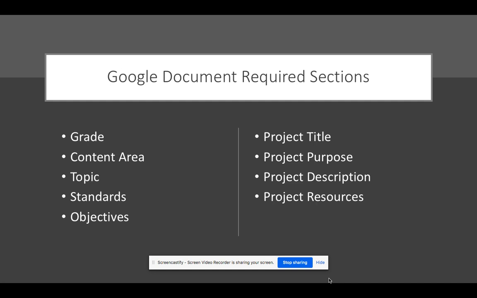that you need to complete. So if you right now wanted to pause the screen, go open up a Google Doc, make sure you use the Google account that you want to use for this course. Create a new doc and just fill in these headers, if you will: grade, content area, topics, standards, objectives, project title, project purpose, project description, and project resources. And I'm going to show you what each of those should have, and an example from an exemplar from last semester.